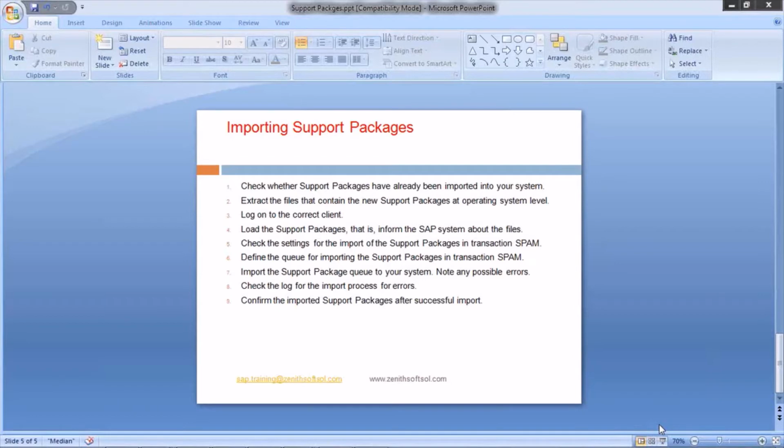And the third important thing is that no user activity should take place in the client where you are applying the support pack. For example, if you are applying the support pack in client 200 in the development server, then no user should do any activity at that time. Okay, so these are the few important things which we need to know before applying support packages.